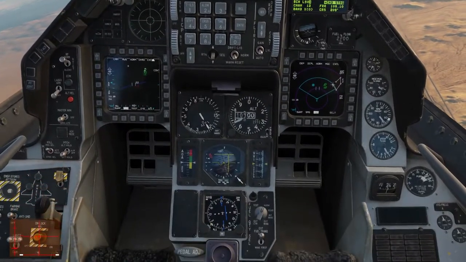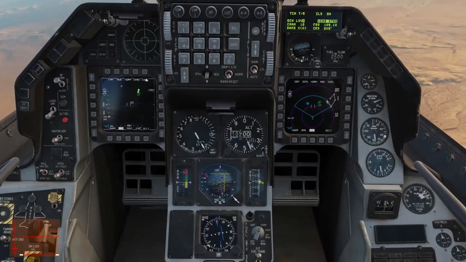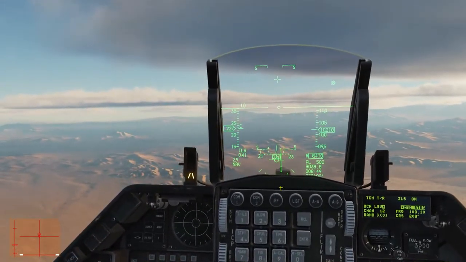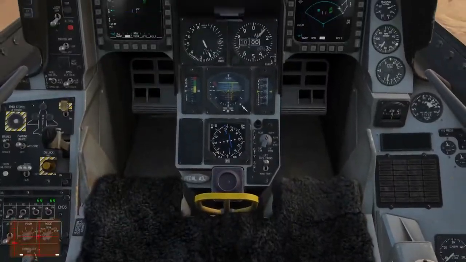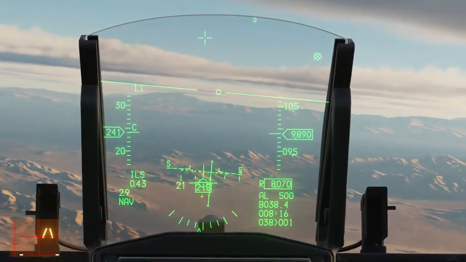So you have three places you can look. You can look at your HSI. So we are to the left of the course. We need to fly to the right to intercept it. So I'm going to fly this heading. I'm going to get down to the altitude I'm supposed to be at. I'm supposed to be at 300 knots. Oh, here comes the needle now. So my goal is to put my velocity vector on the needle.